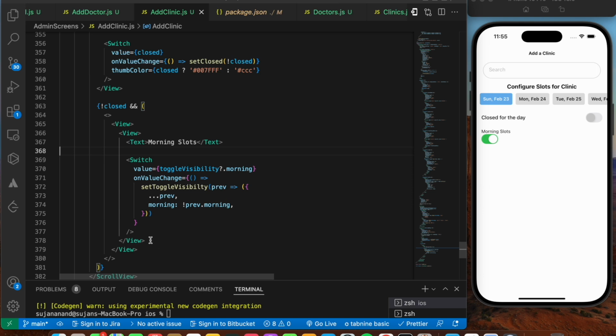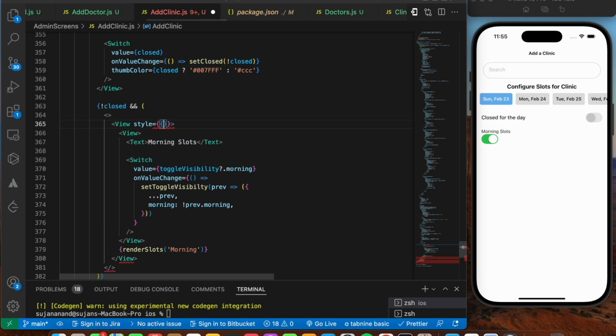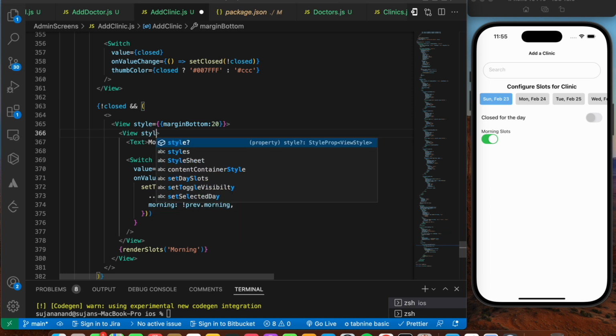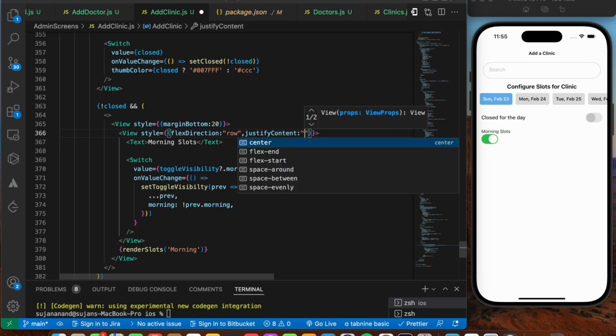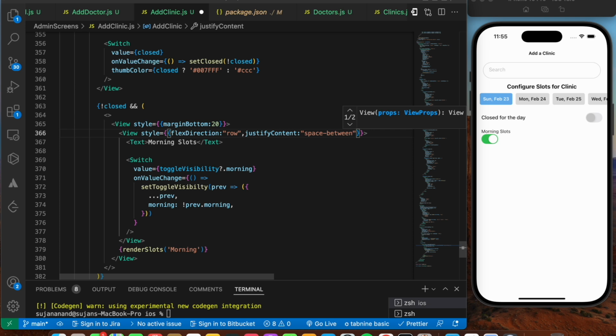And just below your view we're going to show the render slots. I'm going to say render slots for morning. Let's define that in just a bit. So before that, let's pass on the style for the view. I'm going to say style over here. This in turn is going to have some margin bottom of 20. Let's pass on the style for this particular view. Initially flex direction row, align items of center, or we could remove that, directly justify content of space between, because we want the switch to be pushed towards the rightmost part. That's the reason, justify content of space between, and then some padding bottom of 10.